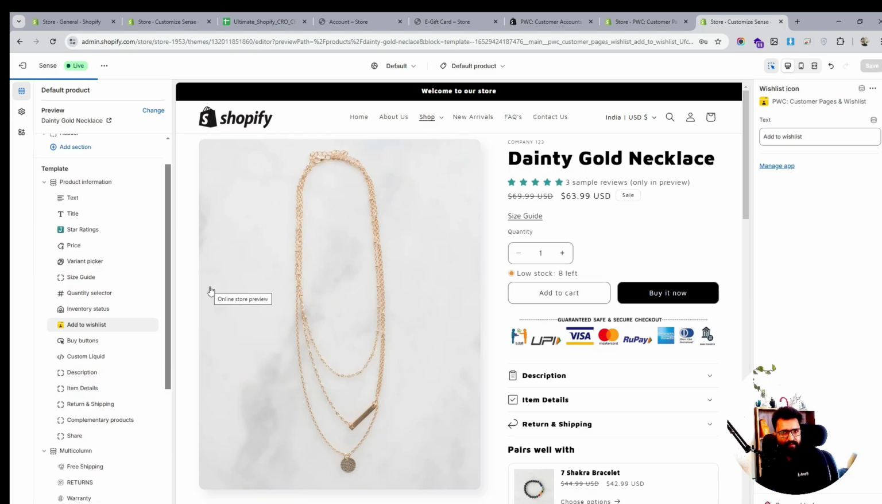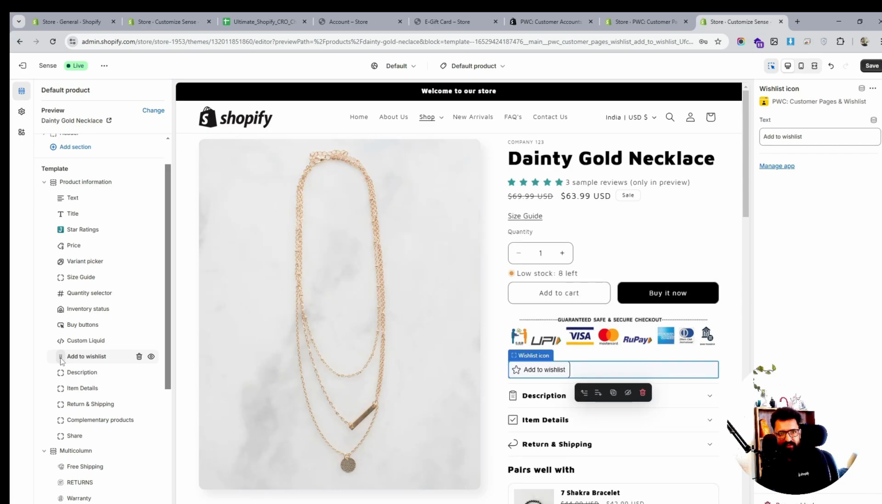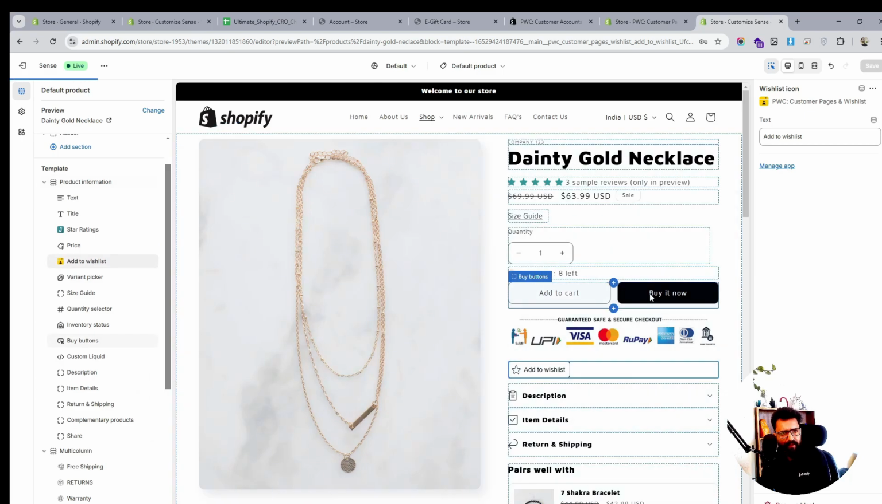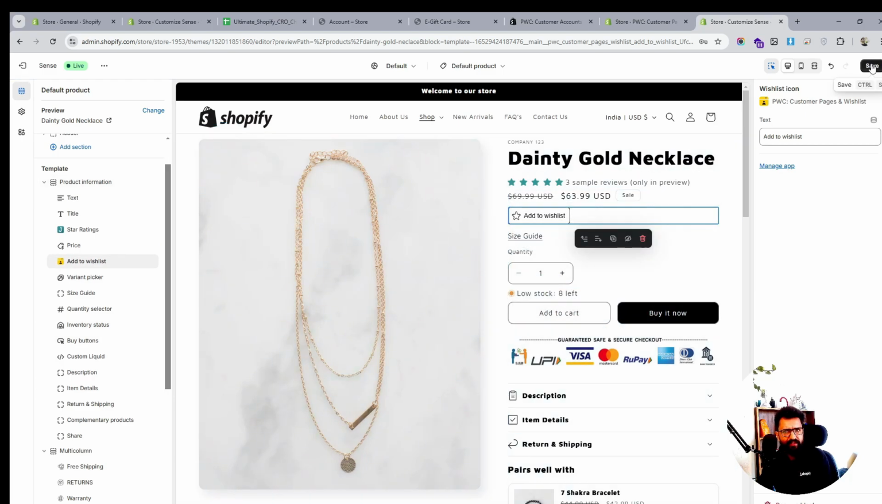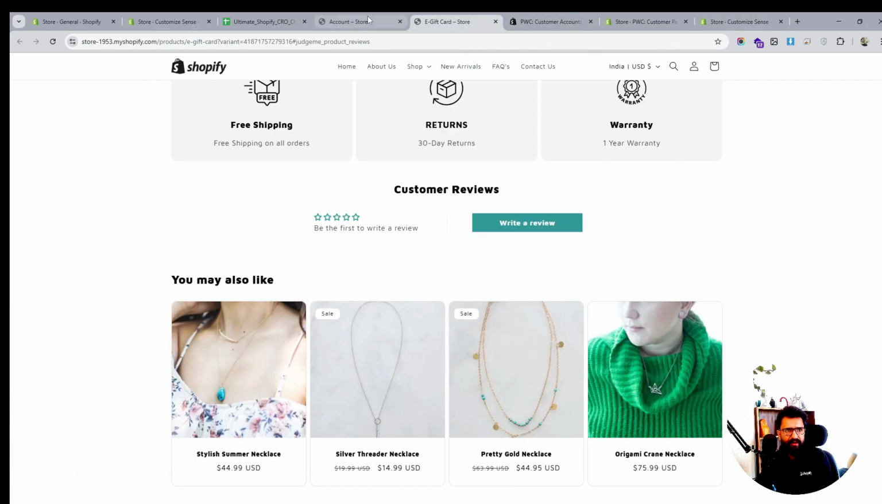Let's see what the wishlist icon is. We have this add to wishlist icon, which is a star, which I selected. We can position it anywhere, wherever we want, and we can simply add it. So I just want to include it over here. Yeah, add to wishlist. And with that, it should have an add to wishlist button over here.